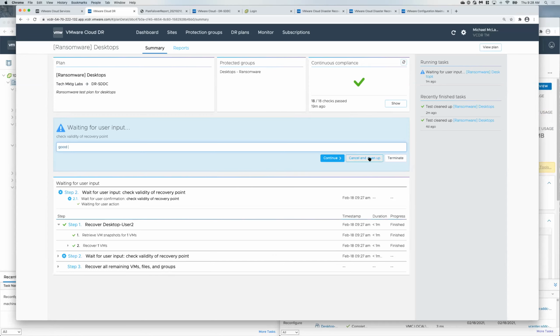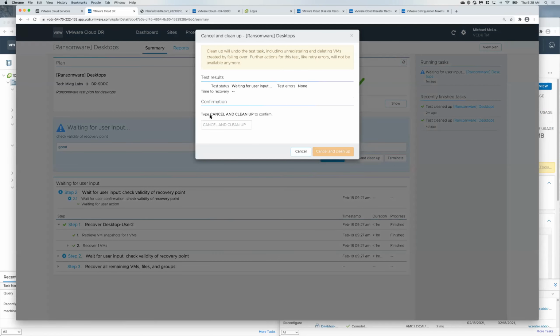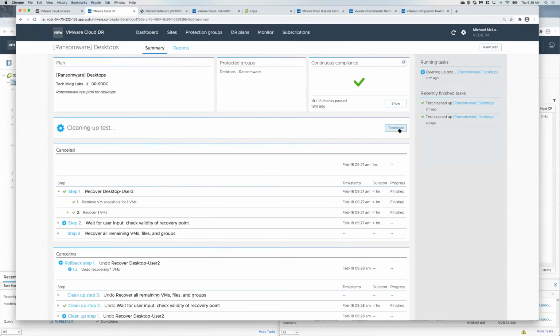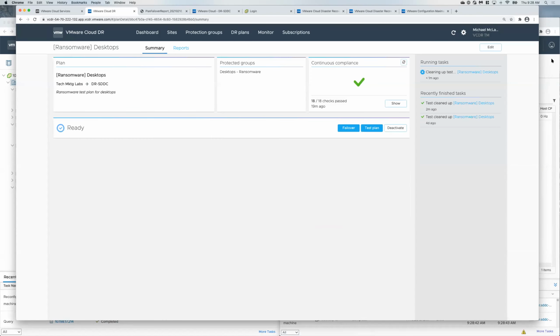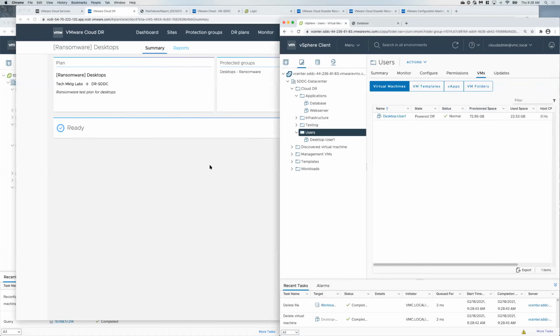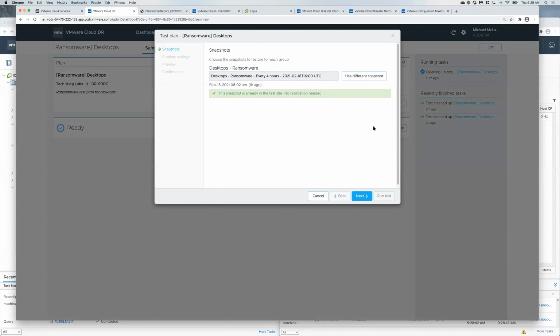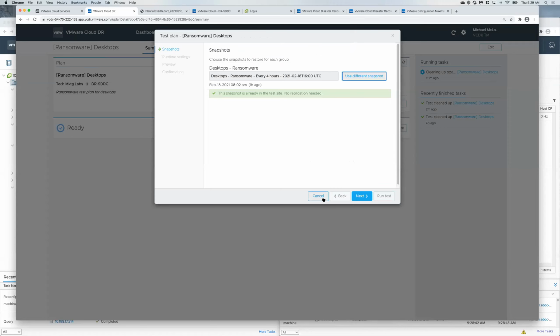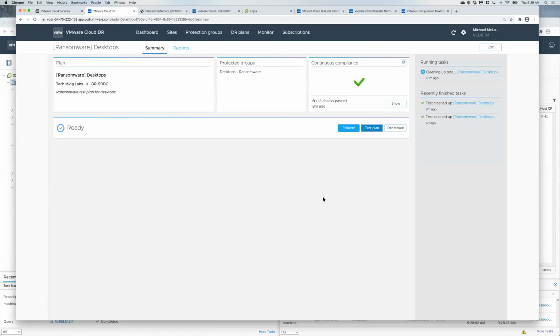Because if I said, no, let's cancel and clean up and try a different version. We took the default latest version. This is going to delete that virtual machine from inventory. I acknowledge this, and we look over here and desktop 2 is gone. I could try that whole scenario again and use a different snapshot. Let's go pick this one. And so I can very quickly iterate in my inventory that I've set up with my protection groups and get to a good known point that is where I want to start from.